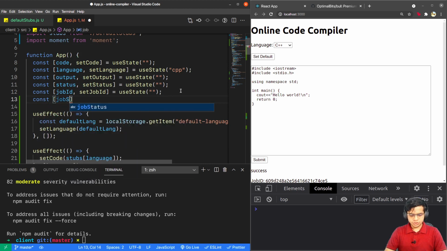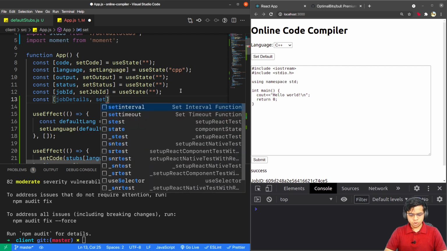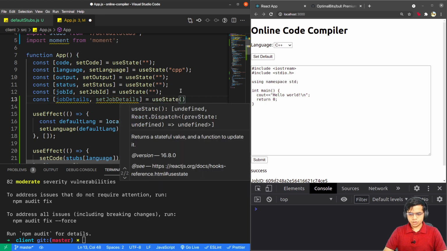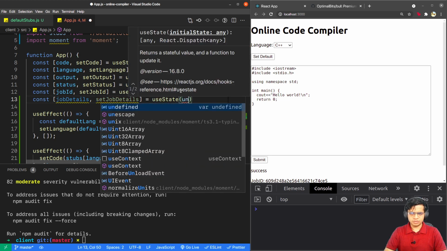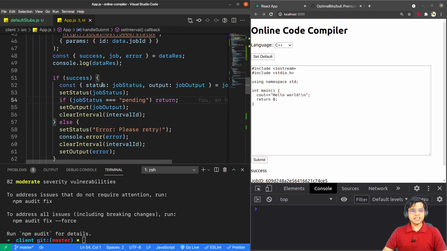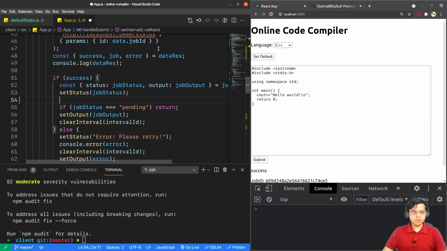I'll create another useState variable called jobDetails, so it doesn't collide with the job variable that we had declared inside. useState and set it as null for now. Now once we are inside the success function, we are sure that we will be getting a job object along with us. So I'll just set these job details.